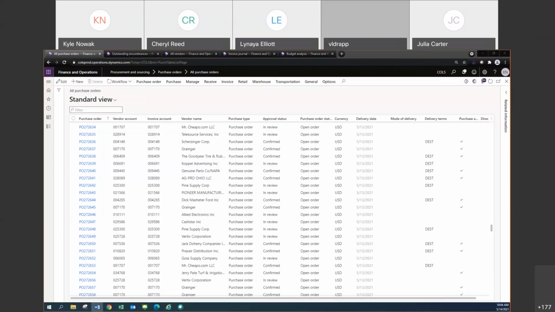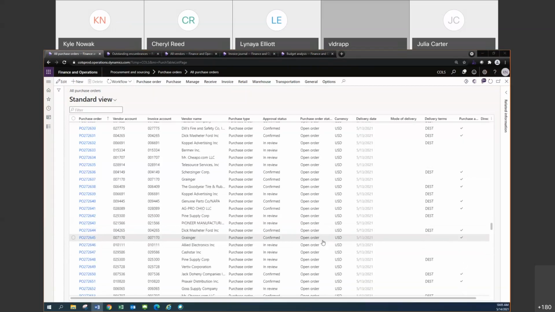One of the very first things, or a couple of things we want to cover, is how do we add columns? How do we remove columns? How do we rearrange columns? So we can get some of the information in there that we want and get rid of some of the information we don't want. Some of the most common screens that I think we look at as users are all purchase orders, all vendors, invoicing, and potentially your invoice journal.